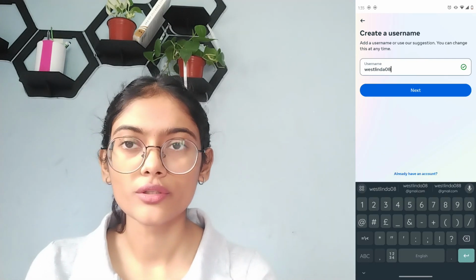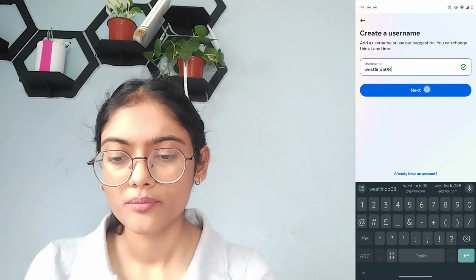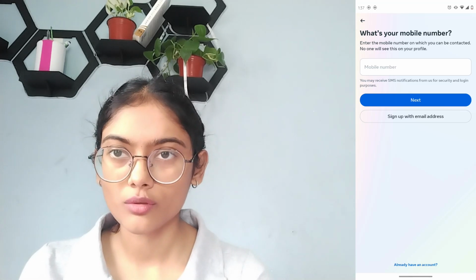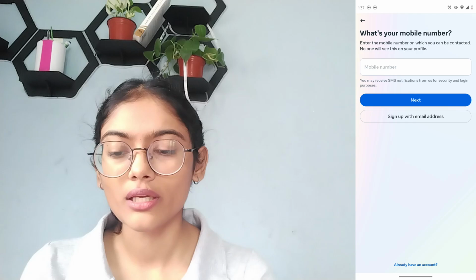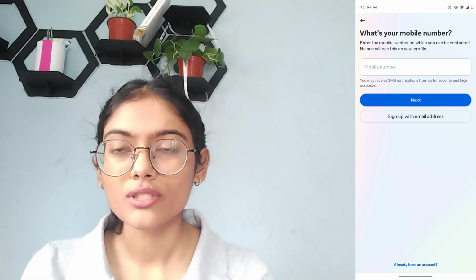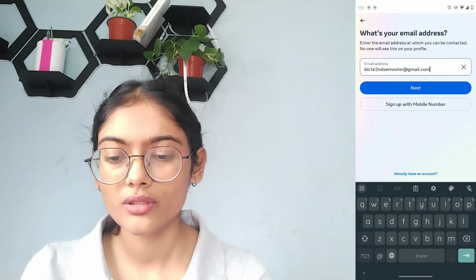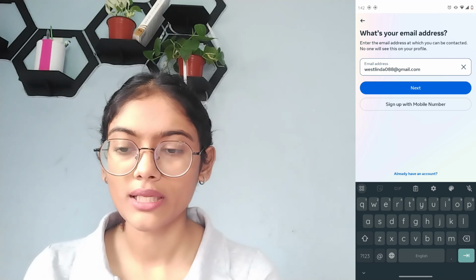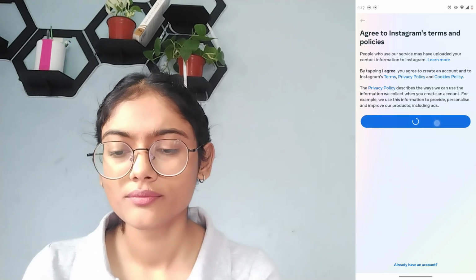and after choosing your username or after typing your username tap on next, and here you have to enter your mobile number, right? So if you don't want to enter your mobile number then you can also sign up with your email address. You can simply tap on sign up with email address and then you can choose your email address, and after choosing your email address tap on next, and now tap on I agree.